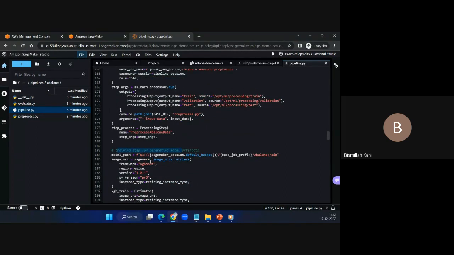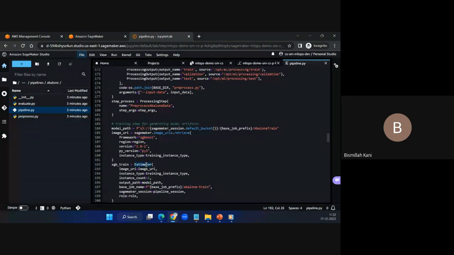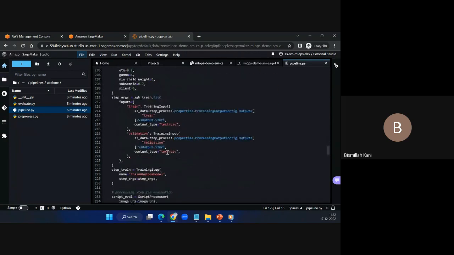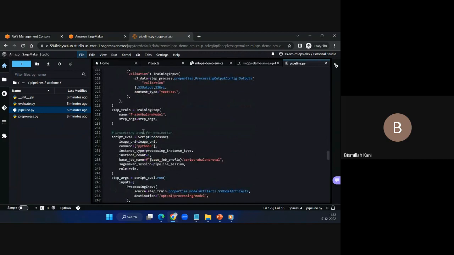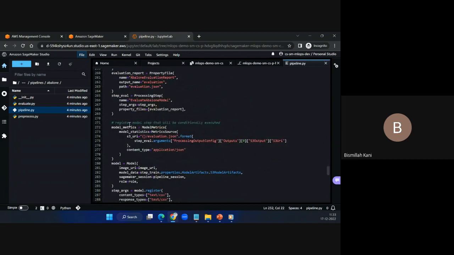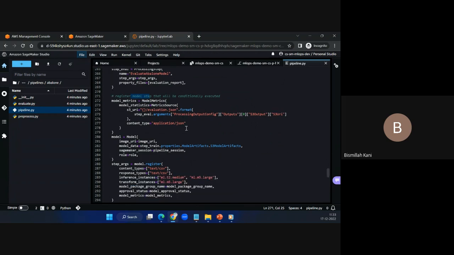It uses the XGBoost model. Using the SageMaker estimator, it trains the XGBoost model on this processed abalone data. And then you have the model. The third step is evaluating your model using your test data, for example. And finally, it registers the model only if it passes a precondition. That condition is also configurable by the data scientist.